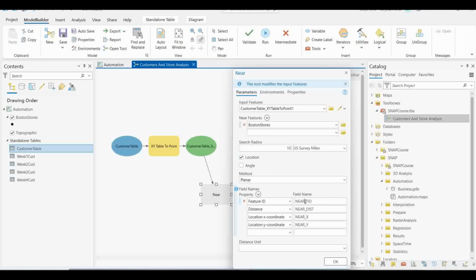Here I can give the name, changing it to store in the case of Near. So this will be store FID, this will be store distance, this will be store X, and this will be store Y. If you remember, last time we did the same process. Now my Near model is ready to launch, so I simply click OK.